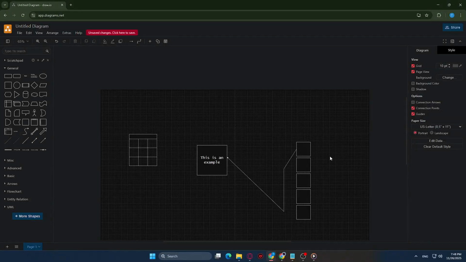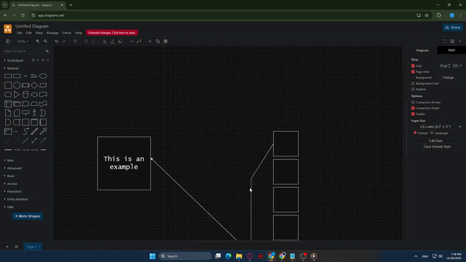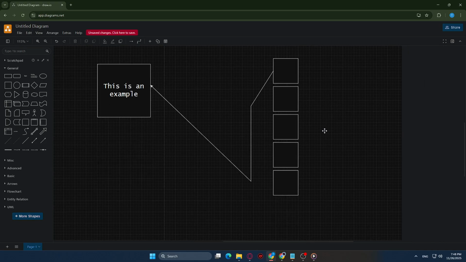In today's video, I'm going to teach you how to change the fill, style, and color of a shape in Draw.io. First, open your web browser and head to Draw.io, also known as diagrams.net. When the editor loads, you can open an existing diagram or create a new blank one. Either way works. The important thing is that you're on the canvas and ready to edit.